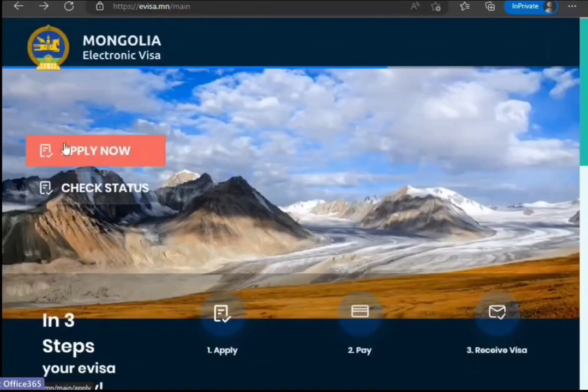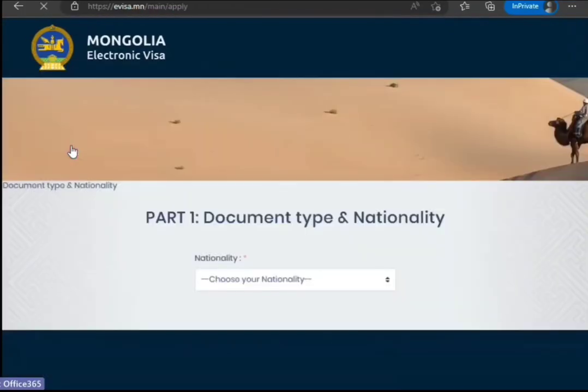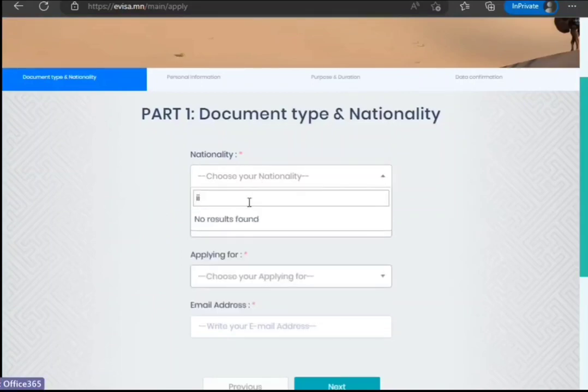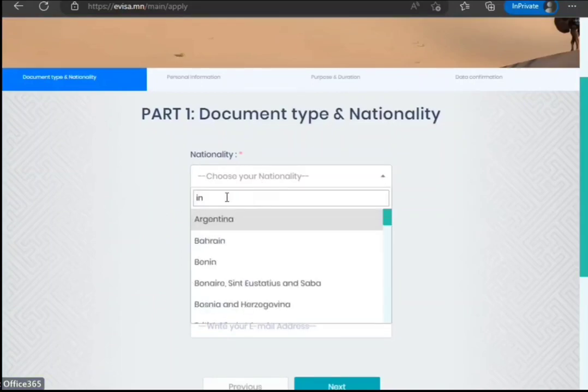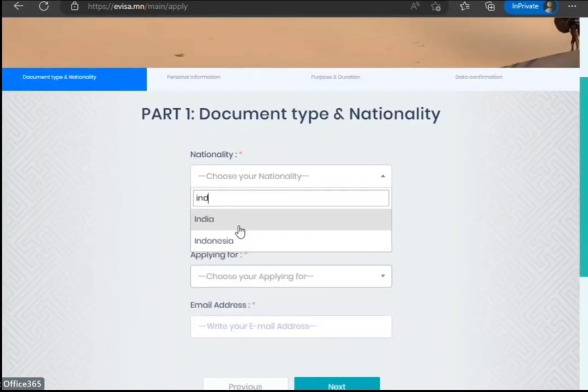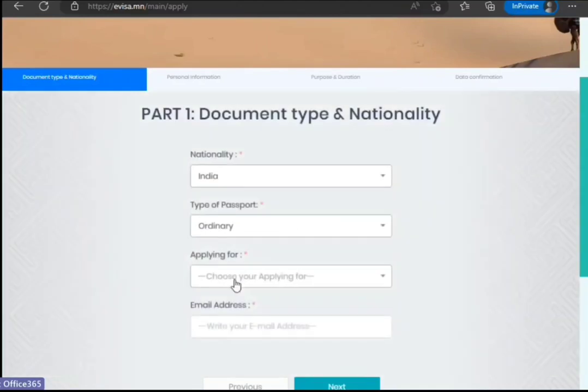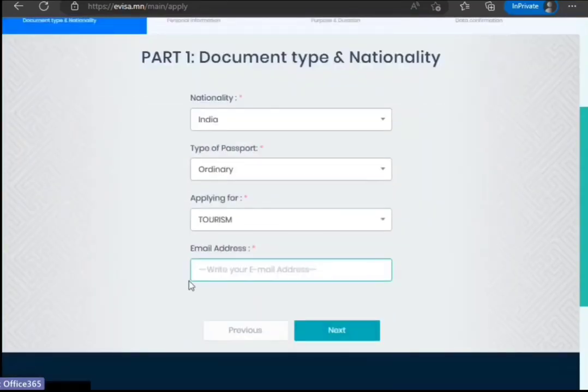That's perfect. So when you come here, click on apply visa and select your nationality. Let's say you're an Indian national. Type of passport, let's say ordinary. Applying for tourism, and you need to put your email address. Click on next, and then it's going to send a code to your mail that you need to enter. So I'm going to do that.